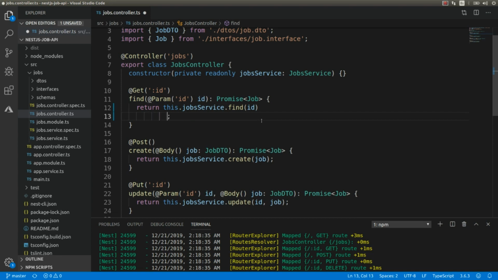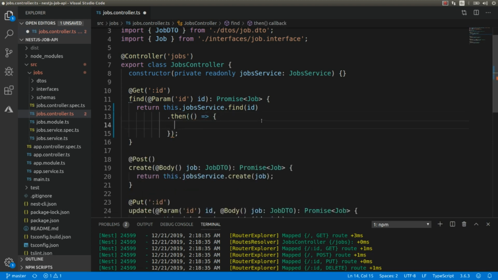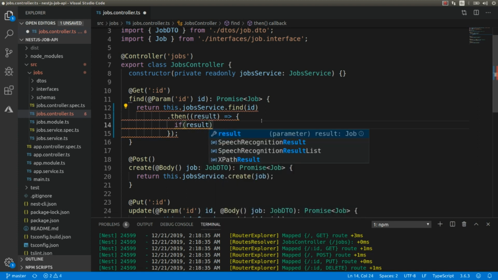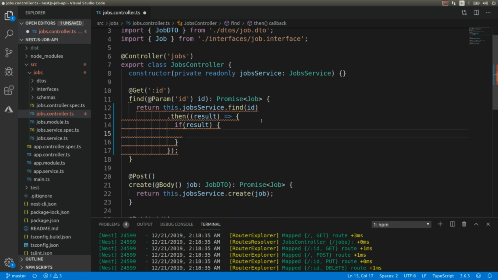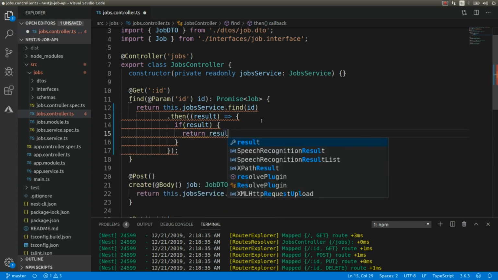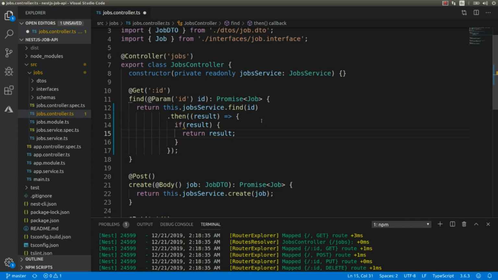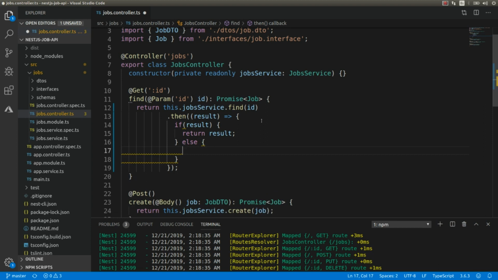So we are going to add a then here. And I'm going to create an arrow function to handle this promise response, where I'm going to receive a result. And what I want to do here is, if I get a result, I'm going to return that result. But if we don't get any results, I want to throw an exception.